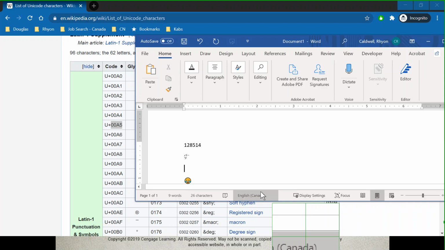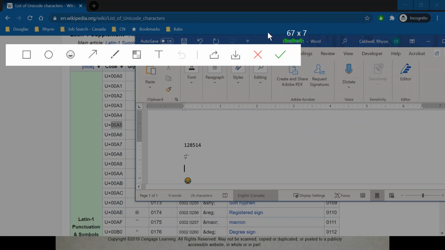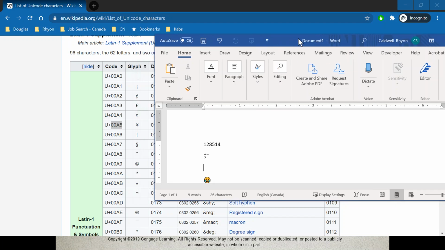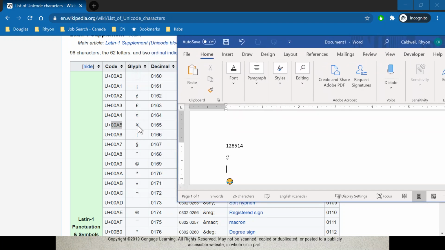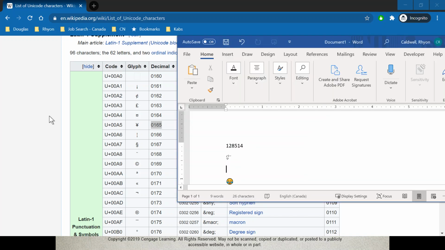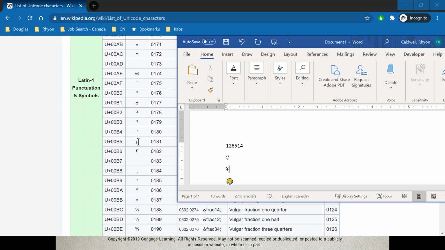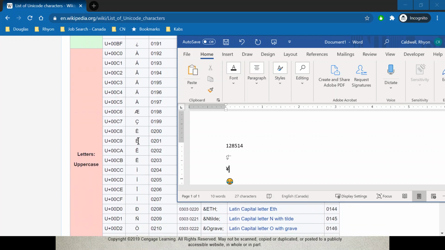No, that didn't work. So I don't do it this way this often, so I'm going to have to try another method. Oh, there it is. There's the code and there's the decimal. It's 0165. See? Okay, so I'm going to go back to my Word and go Alt 0165, and there, sure enough, is the same symbol in my Word document. So you guys have access now for inputting any symbol of any language anywhere on the planet.